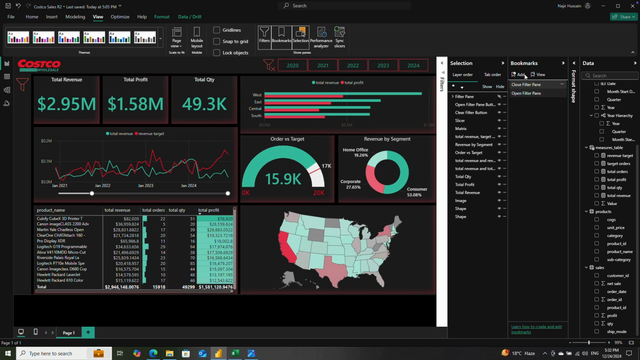Okay, so open filter pen, close filter pen, and I would take one more screenshot of this, which is called clear all filters. Okay, and I am going to assign that to this button. So I will say clear all filters. Okay, so this is fine.